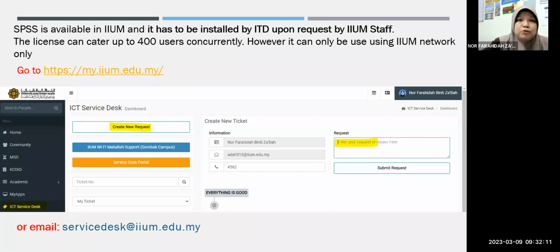One of the ways to request is to go to my.ium.edu.my and log in as staff. Then go down on the left-hand side, where there is the ICT service desk. Create a new request and key in your request there. The ITD PIC will come to your office and install the software for you. Or another way is to email them directly at servicedesk@ium.edu.my.